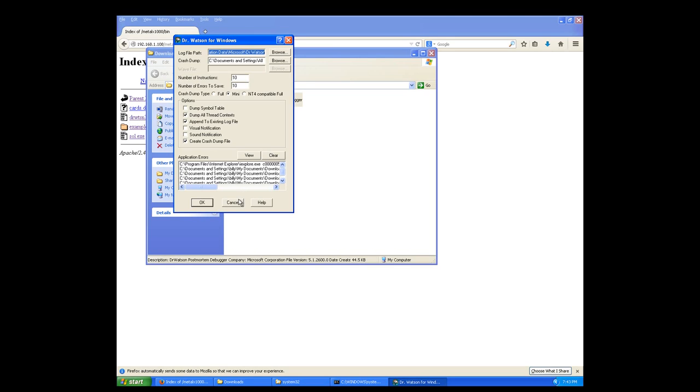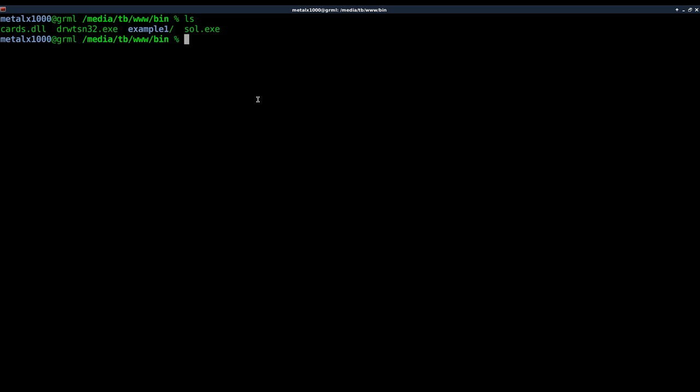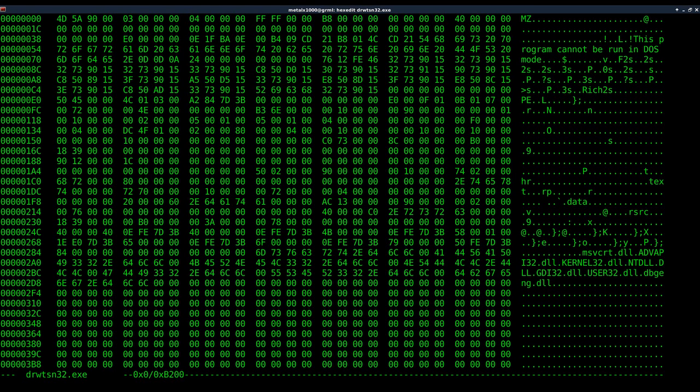So let's go ahead and hit cancel on that and delete that file and head back over to Linux here. And right away I'm going to go into hexedit and we'll edit our Dr. Watson executable. Tab over, as you can see right away, you can tell this is a Windows program because it says it cannot be run in DOS mode. It's usually a clear sign, that and a list of DLLs here. You're not going to see that too often in a Linux program.